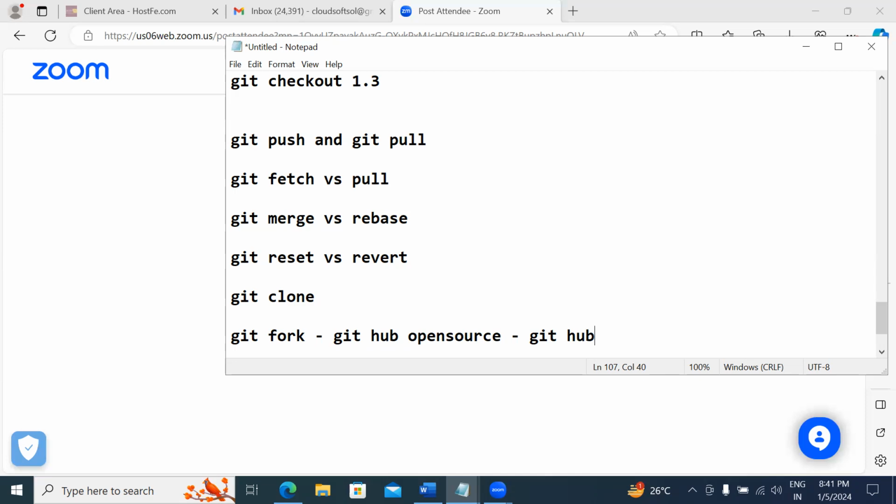If a repo already exists, 80% of the work is already done. If it is a normal general public license, we can use it. If it is a commercial one, we need to pay the money. Are you able to understand? Yes. Okay, so git fork and git clone, we need to perform these operations.